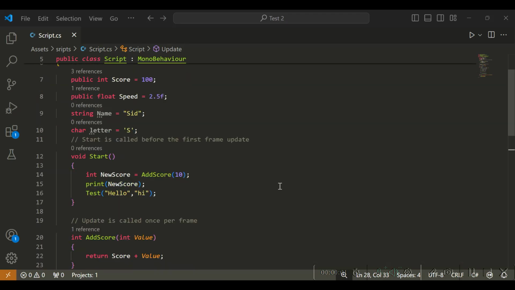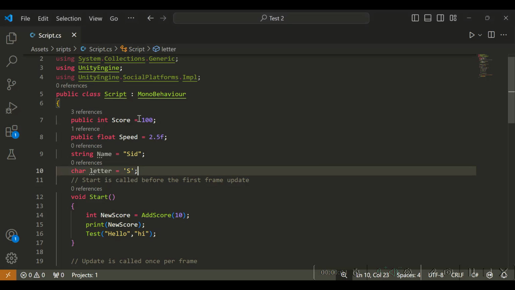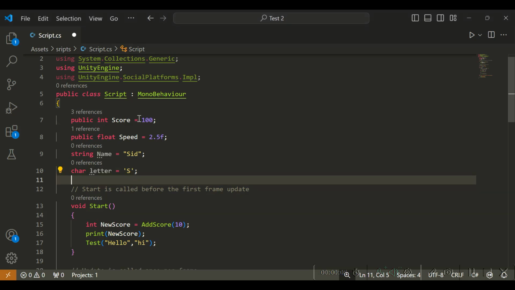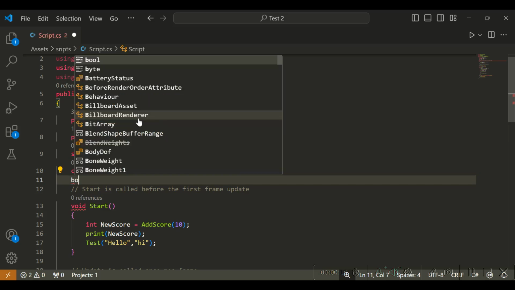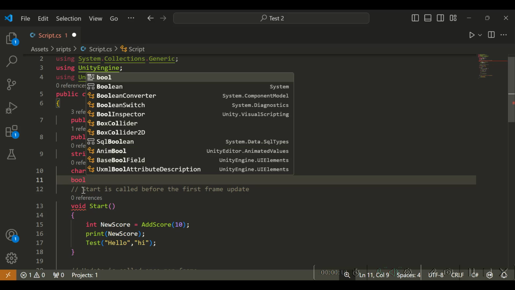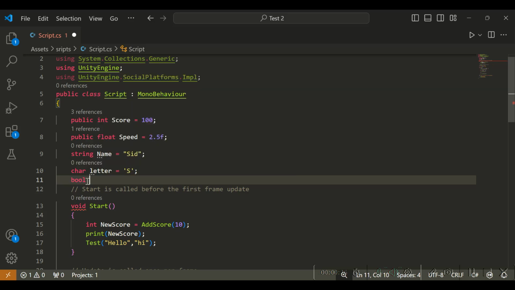And there's also one more type of variable. It's called the boolean. So the boolean is basically just a true or false variable. It can only store whether one thing is true or false. So to make the variable, you have to type bool fully in lowercase, and then you can name this variable whatever you want.